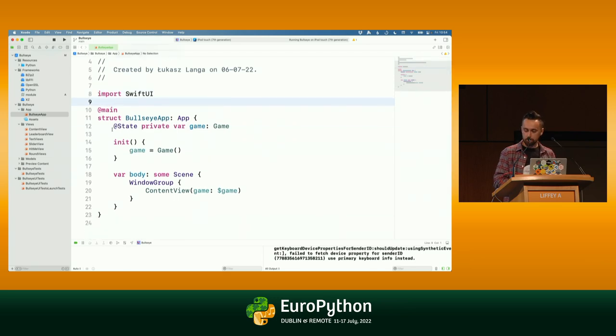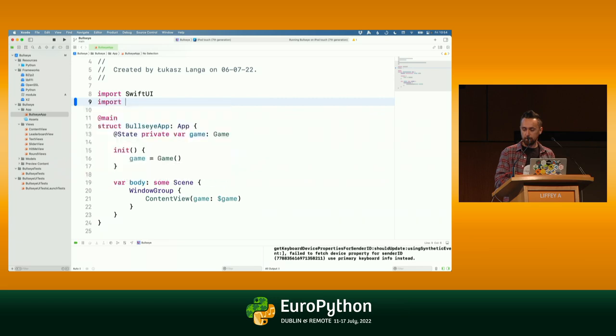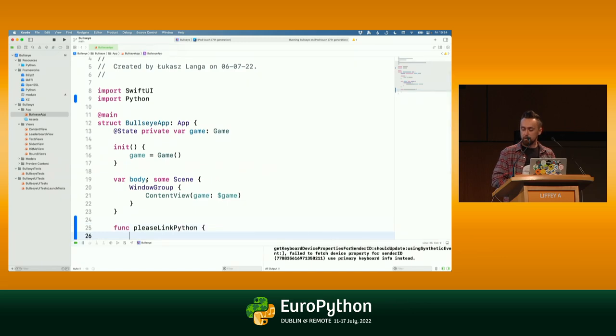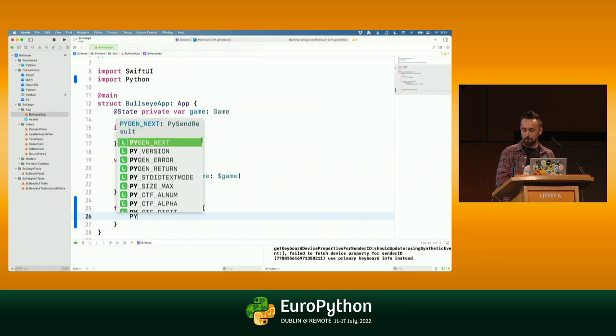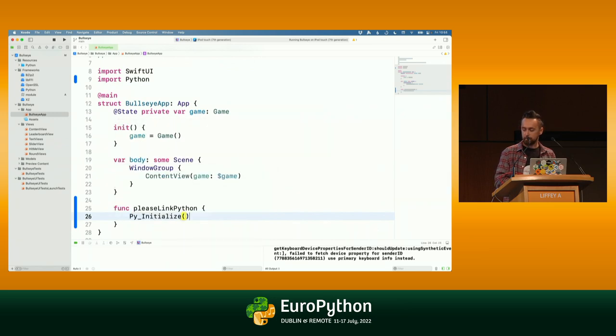So we actually have to, in our app, say import Python. What's this Python? Well, that's exactly this module that we just defined. And we actually have to use it. So we have to define some fake function called pleaseLinkPython. And here we need to use some part of the C API, like Py_Initialize, say. It's how you would initialize a Python interpreter with the C API. What does this say? Please link Python. Oh yeah, of course.